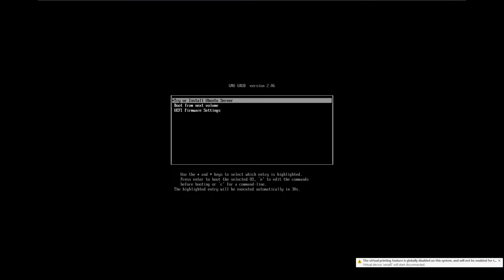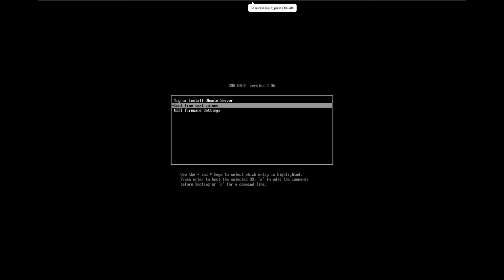This will take us to the installation process. So we can try or install Ubuntu Server, or you can boot from the next volume if you have an existing disk. However, there's no point in following this tutorial if you have an existing disk and you just want to boot from that. And UEFI firmware settings is where you can change the UEFI firmware settings of your main host or of the virtual machine. I'm going to select try or install Ubuntu Server.